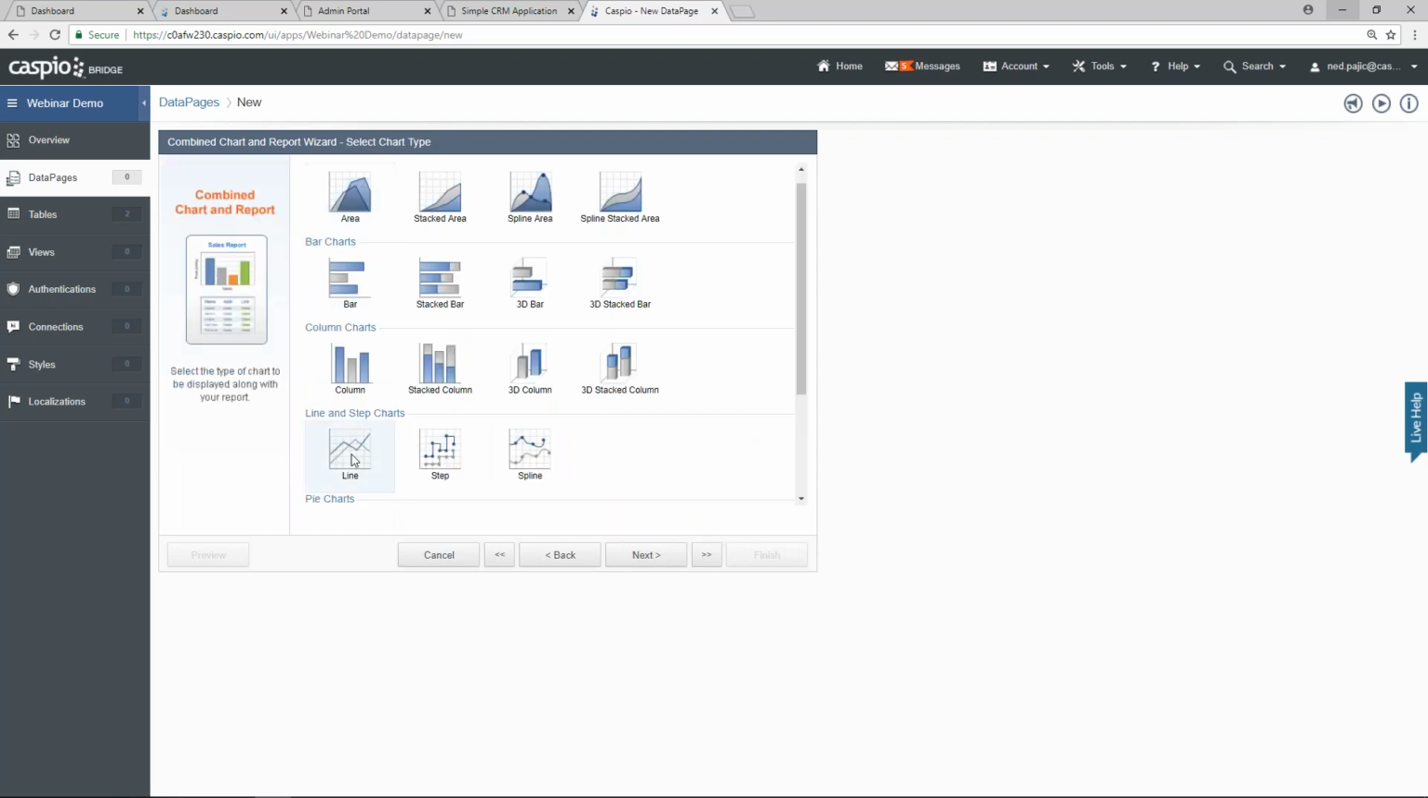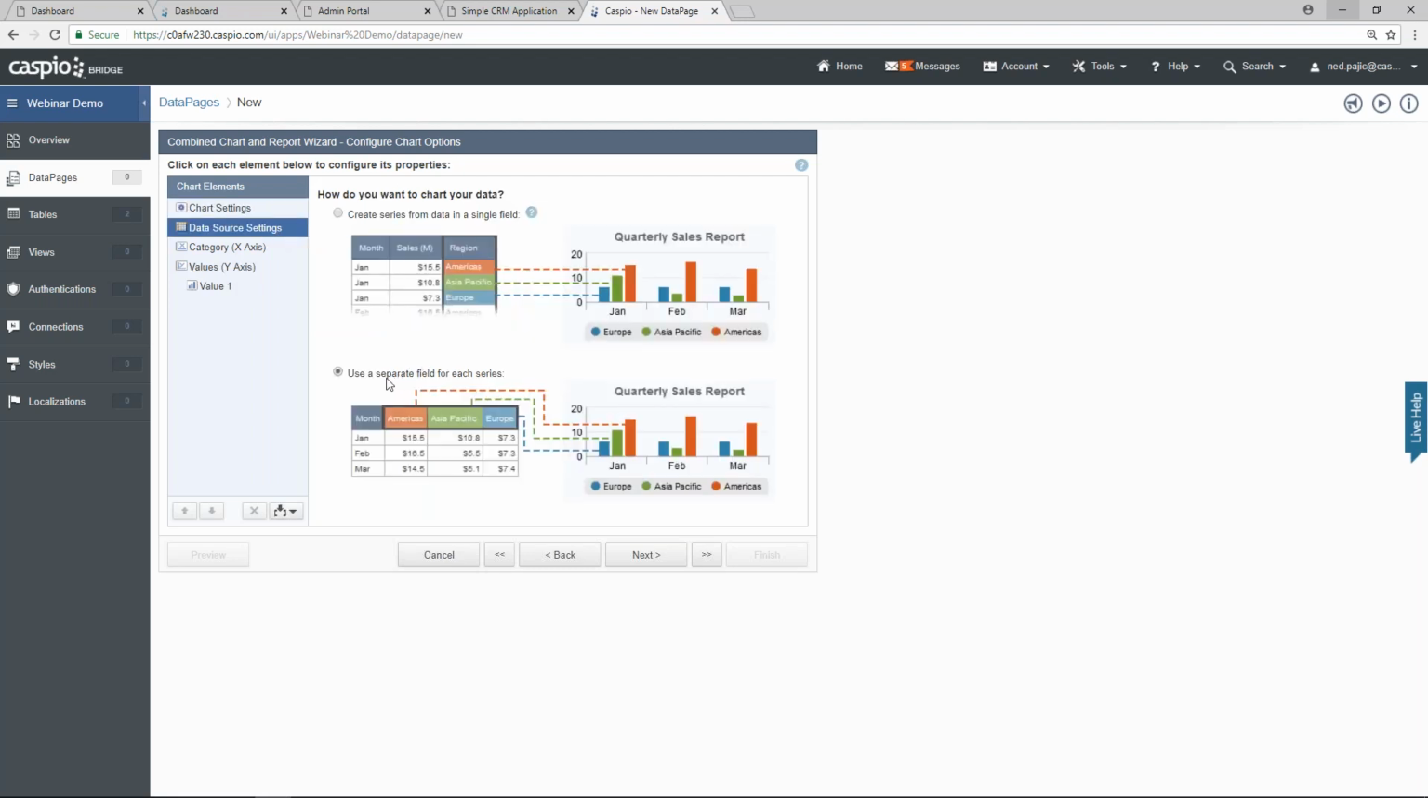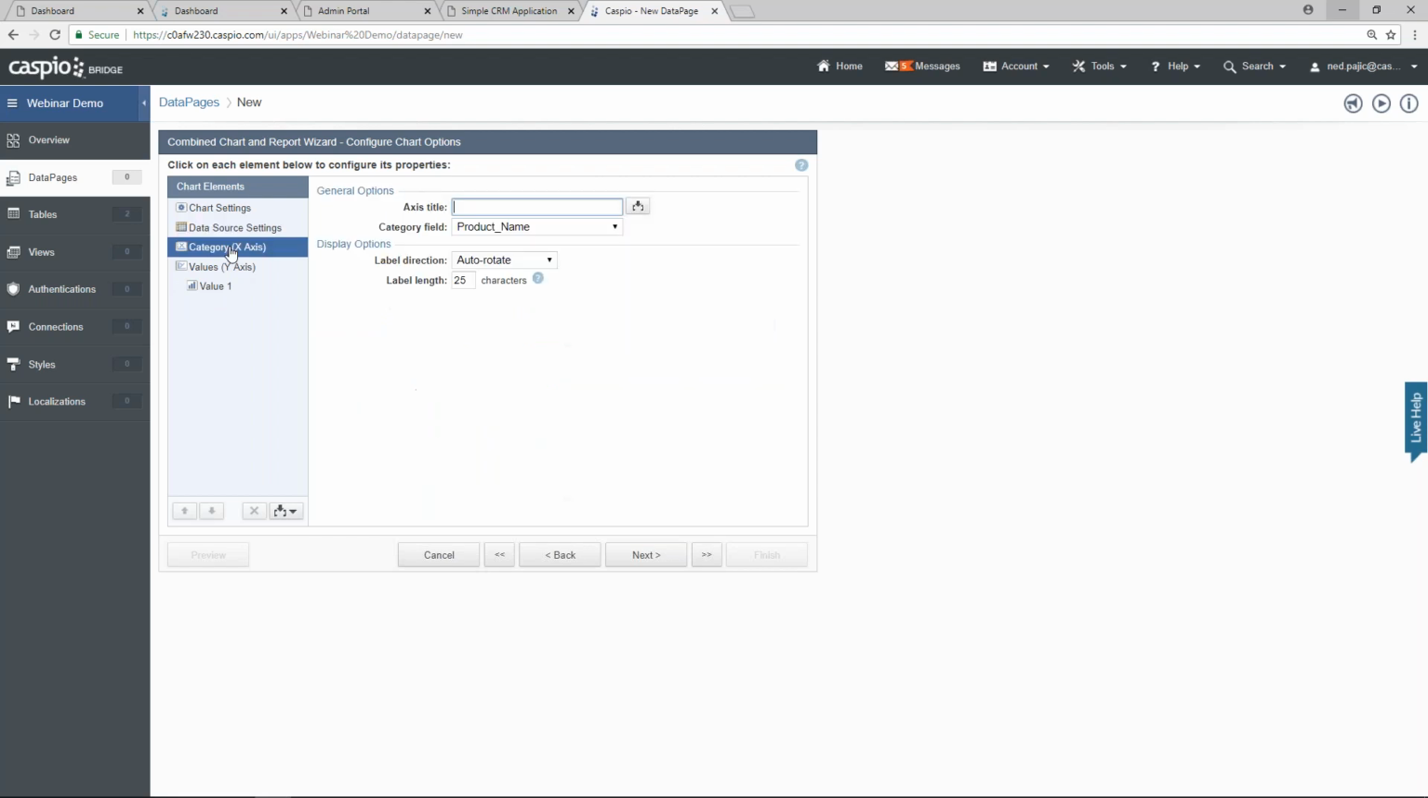So we're going to select the line chart, continue, and let's configure this really quickly. The title can be total sales by month. For my settings, I want to pull the data using separate fields for each series. For my x-axis, I'd like to display the month. And in order to do that, I have to select my category field to be the date field.